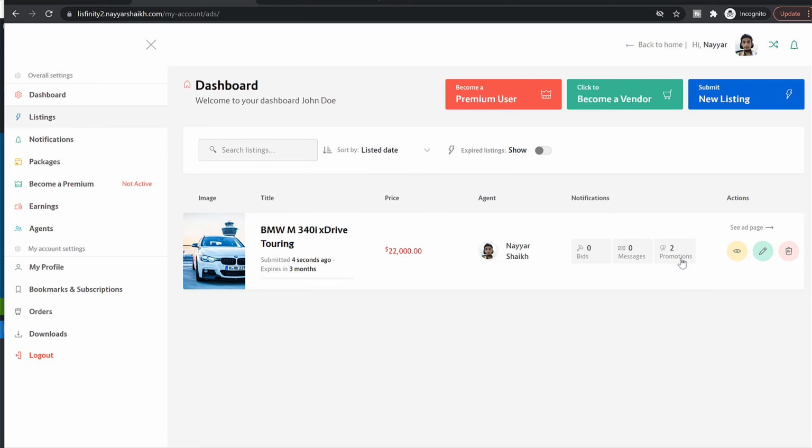And if you remember, 2 promotions are already running on your website or on your listing. Because if you remember, under recommended package, we have added these 2 promotions. Homepage, this listing will display on homepage and on single listing page. So these 2 promotions are already running. So you can see this entire process is working absolutely fine.